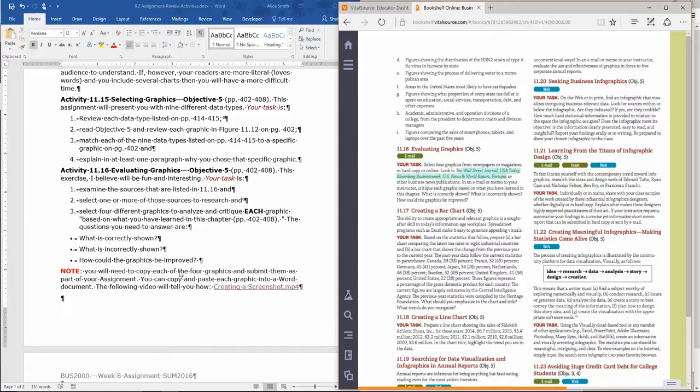Note, you will need to copy each of the 4 graphics and submit them as part of your assignment. Copy and paste each graphic into a Word document. The following video will tell you how. This is taking a screenshot. It's not copying and pasting, but you can still highlight, copy, paste, or you can do the screenshot.